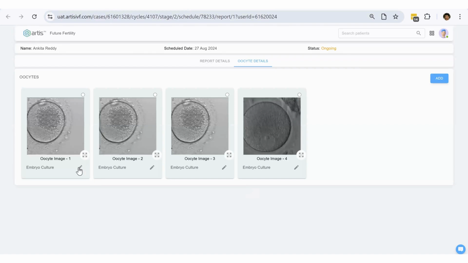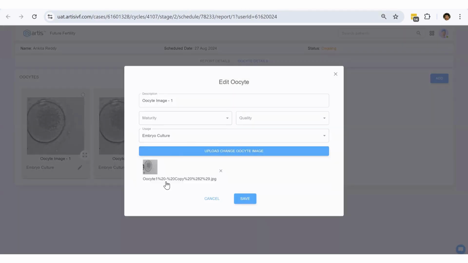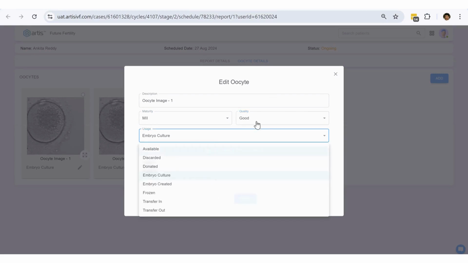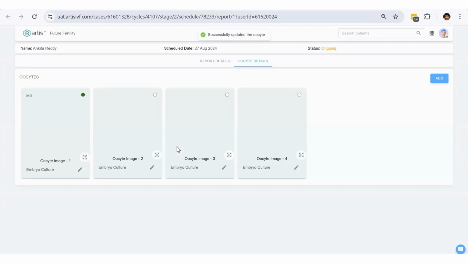Now, after the uploading, your team is expected to update the parameters so that this information is going to be useful for you in multiple places. So it's a one-time update here. It'll be there forever kind of thing.